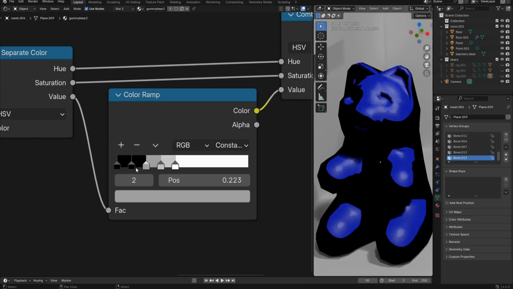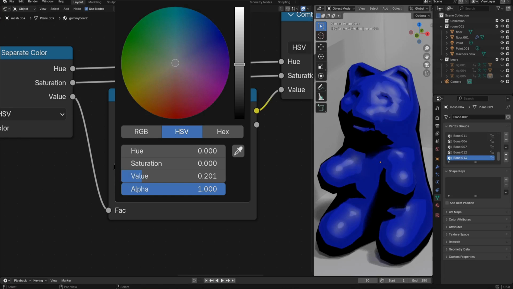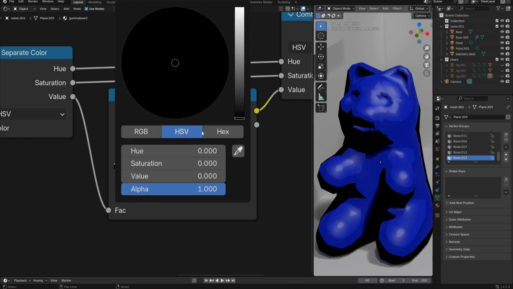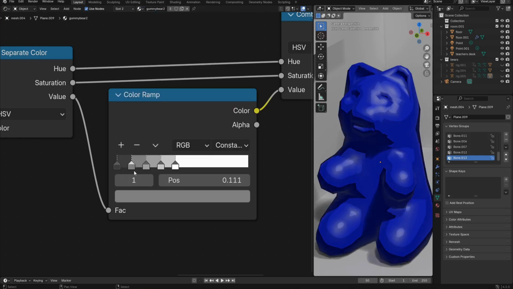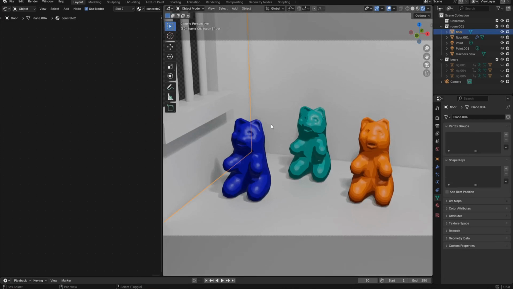The values here will depend on the lighting in your scene and the brightness of the object's color. I like to brighten up the leftmost color. This limits how dark your object can get. And that's all there is to it.